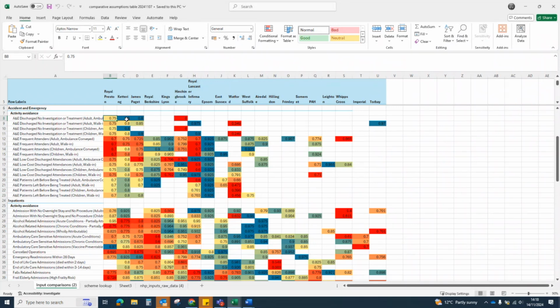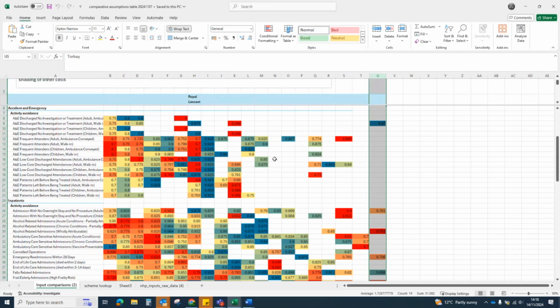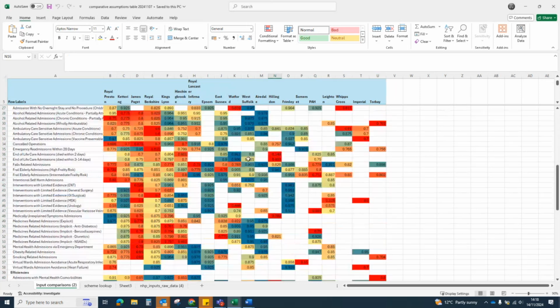The other thing that the report allows you to do is very clearly, at a glance, see how you compare with others in terms of the number of mitigators that you've set. It's arranged left to right in terms of the number of mitigators that have been set. So you can see that Royal Preston has set the most of the 91 mitigators, whereas Torbay has set the least. Again, you can very quickly see where you sit in terms of the number of mitigators you've set in comparison to others. The color coding also allows you to see overall how ambitious you've generally been.